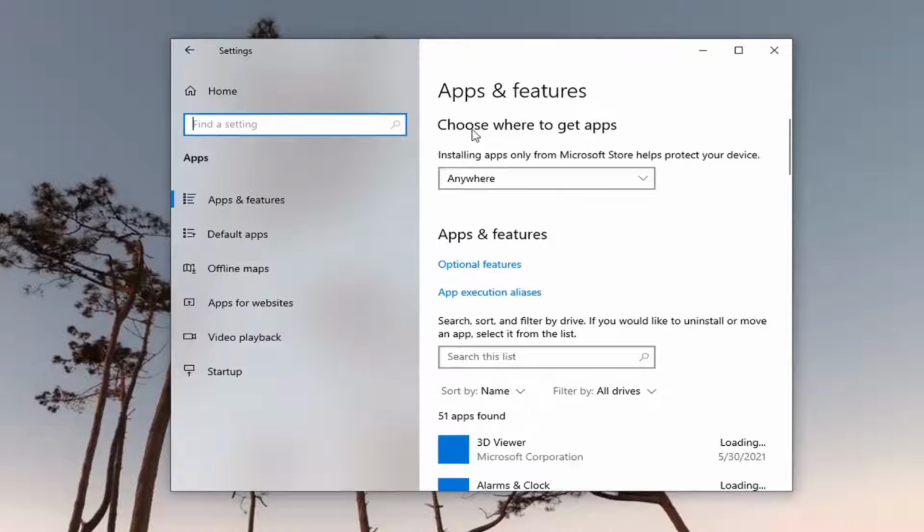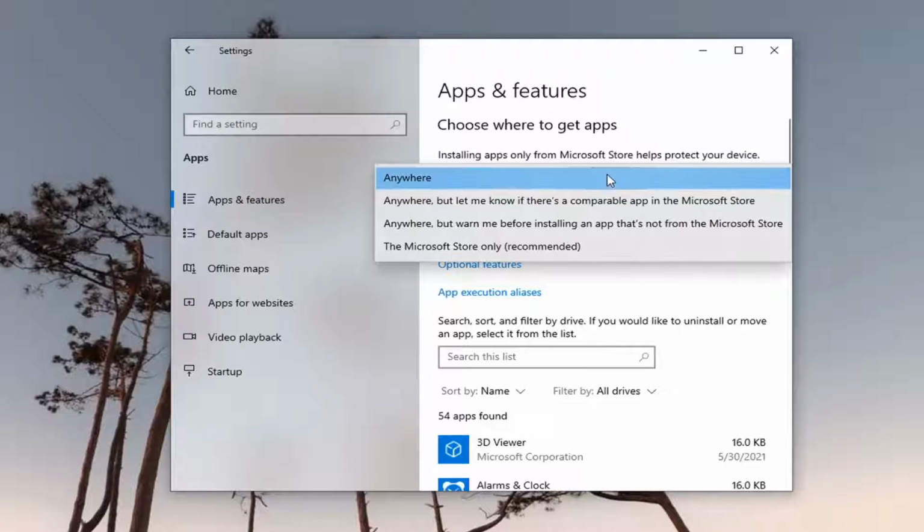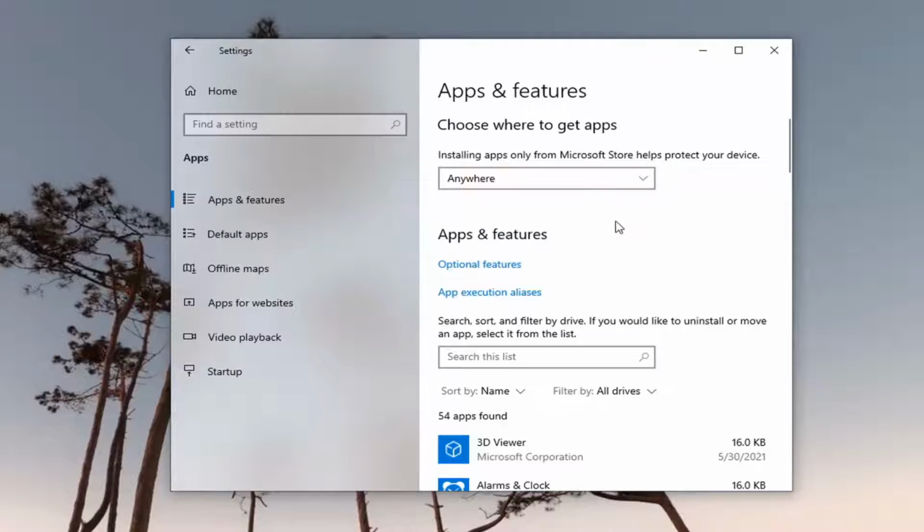Where it says up at the top, choose where to get apps. Installing apps only from Microsoft Store helps protect your device. Go ahead and click inside the drop-down here. Set it to anywhere. So if it's set to the Microsoft Store only, you have other options here going between only the Microsoft Store and any app that you choose. So I'm just going to select anywhere, because that's usually what most people have.